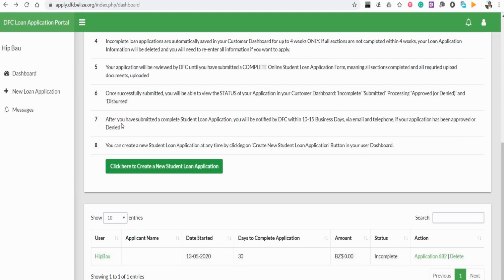Number 7, after you have submitted a complete student loan application, you will be notified by DFC within 10 to 15 business days via email and telephone if your application has been approved or denied.